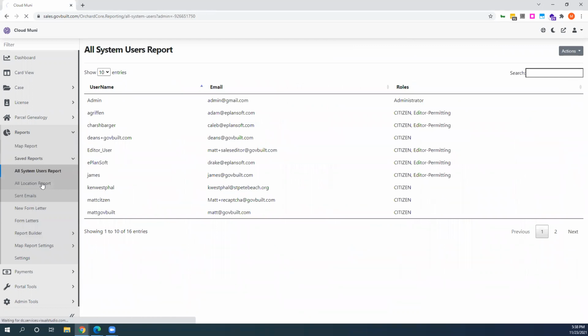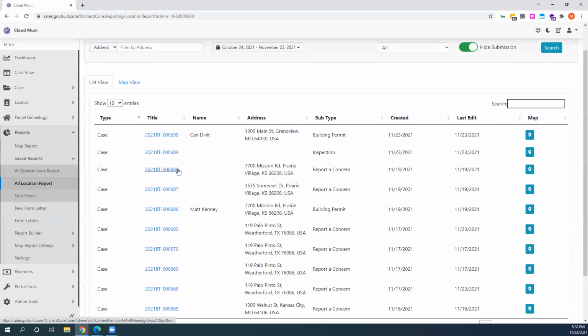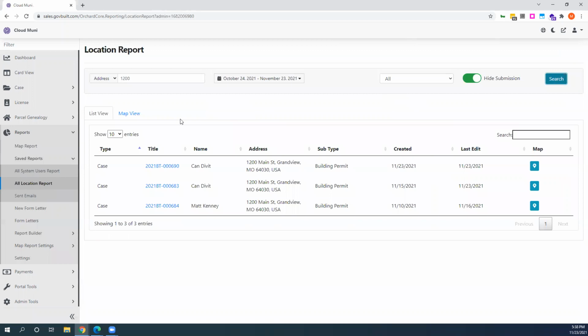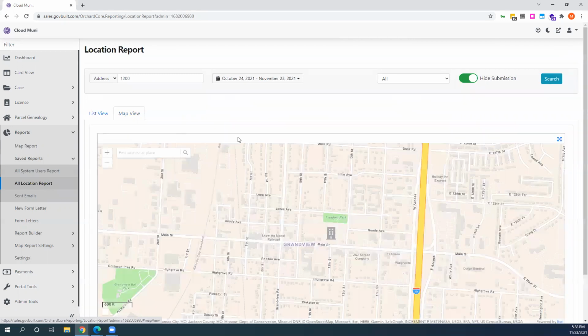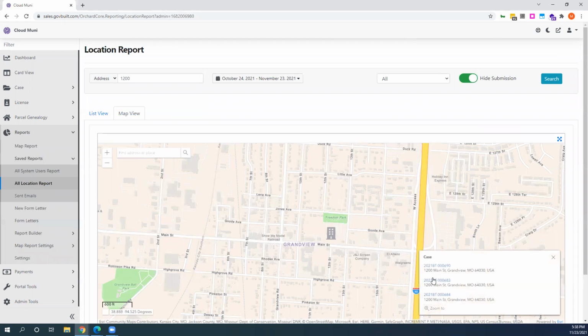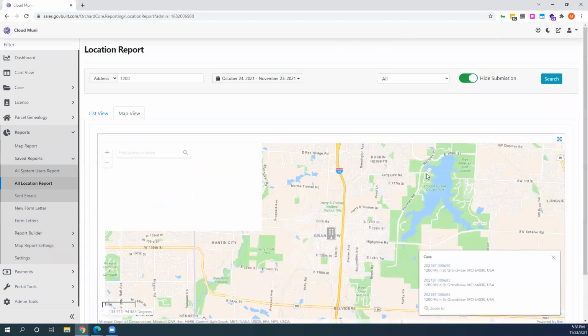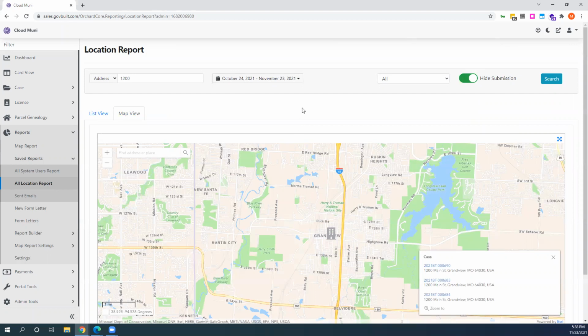We have a location report where you can find all the locations of everything that was ever submitted into the system. And you can filter it by a certain address, so that it gives you the capabilities to find anything that has happened on that address quickly. We can see that there have been 3 cases on this 1200 Main Street. I can go over to my map view and I can see where those are. And if I click on this, then it will come in with those and I can jump right into that case. I can also click here and jump right into that case, or I can click on my map pin and it will take me right to that for me.